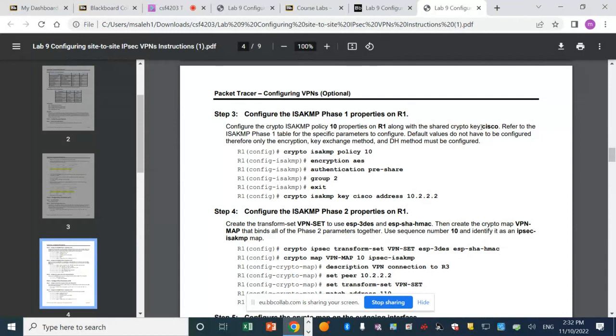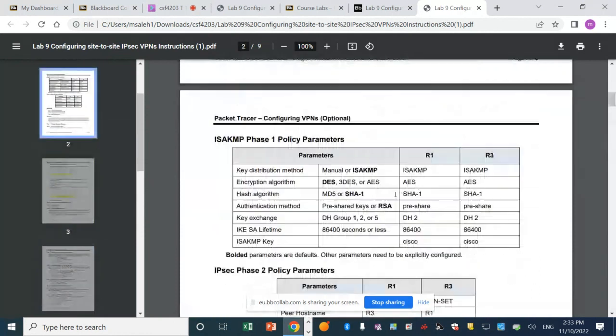So let's issue the command on router 1, crypto isakmp policy 10, and we are going to use AES encryption. And we set group 2. Then we issue the command crypto isakmp key Cisco address 10.2.2.2. What is this address 10.2.2.2?